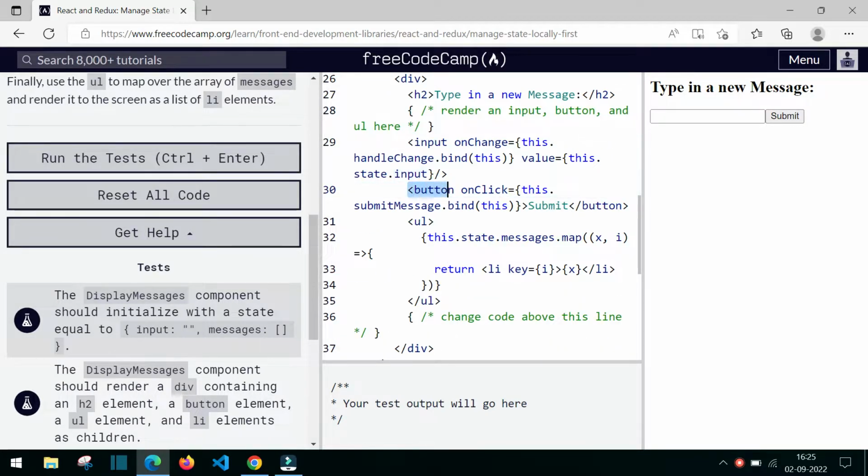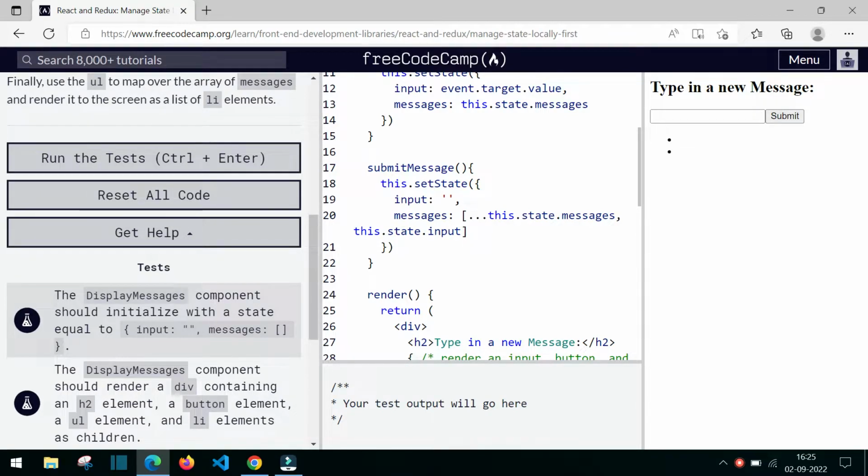Then we have a button here, and that button is the submit button. You can see here, I am clicking on it. And one more thing we see here is onClick. onClick means when you are clicking. When you are clicking, this.submitMessage function will be executed. Where is this.submitMessage? This is the function. So when you click on that button, this submitMessage function will be executed.